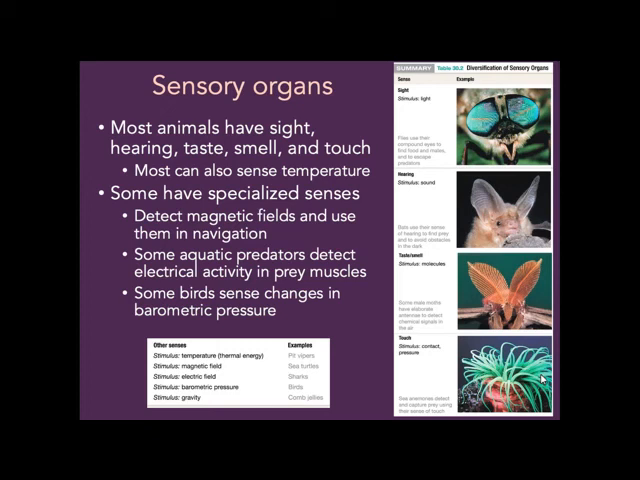Birds can sense changes in barometric pressure. Actually, flies and stuff like that. A lot of insects can do that too. Other kinds of things. So some animals are stimulated by gravity. What else? Temperature. Pit vipers can detect temperature changes in their environment to figure out where prey items are.